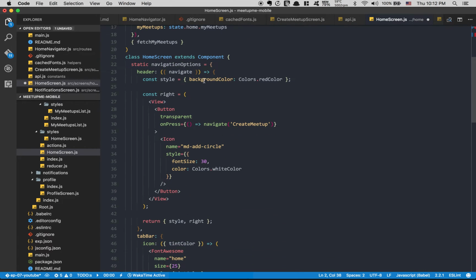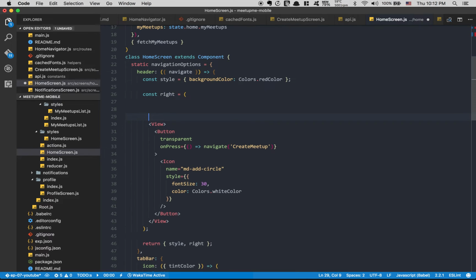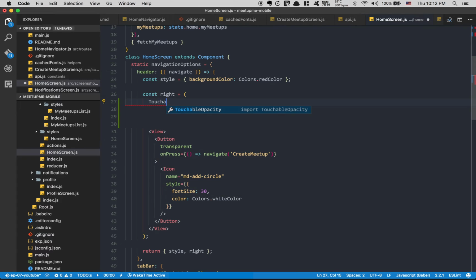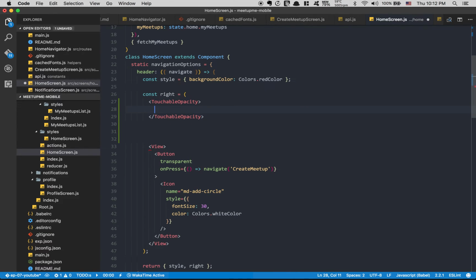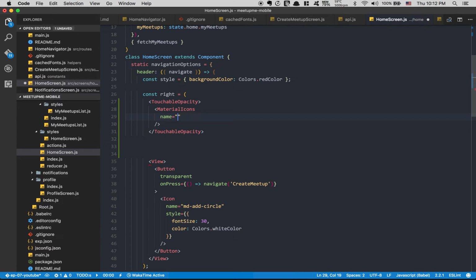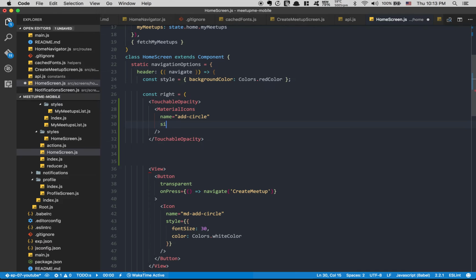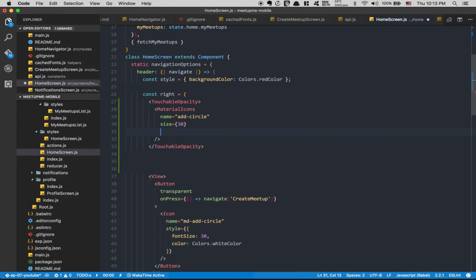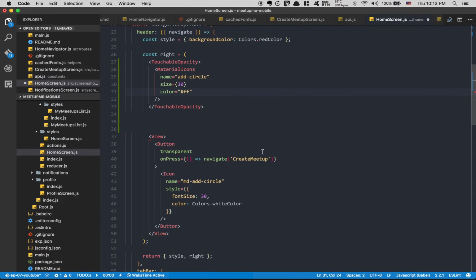Inside the right, I'm going to make my touchable opacity, and inside it I'm going to make material icon. Here we just put the name. I'm going to put add circle. You don't need to put the MD anymore because it's already material icon. After that, I'm going to put a size of 30 and a color of white. Perfect. Now I'm going to copy paste this onPress event inside my touchable opacity.